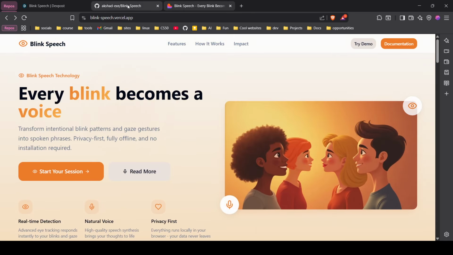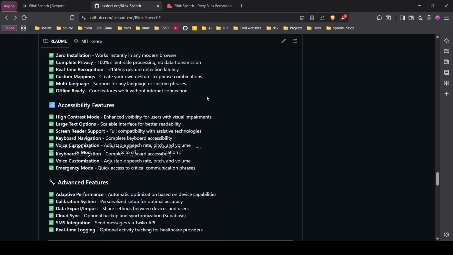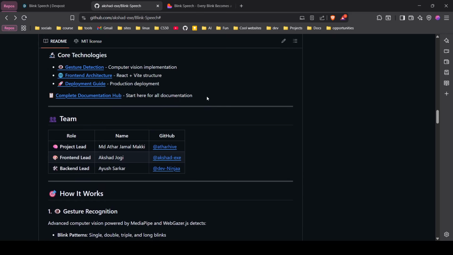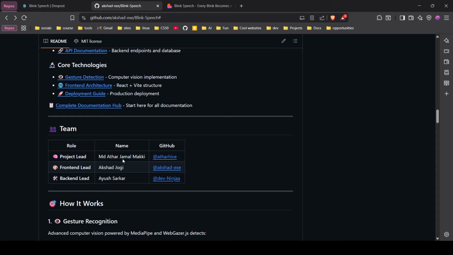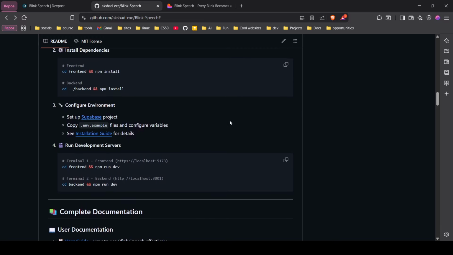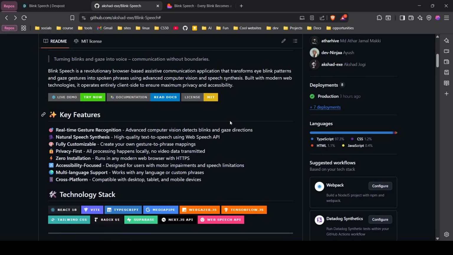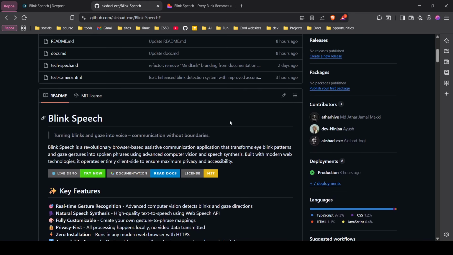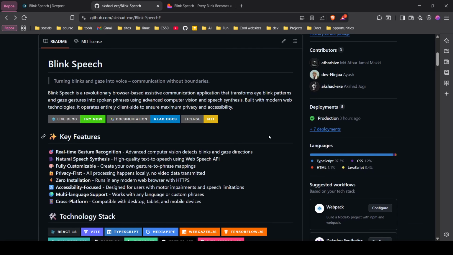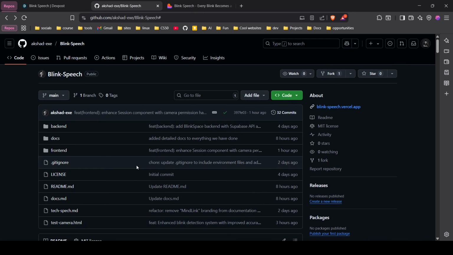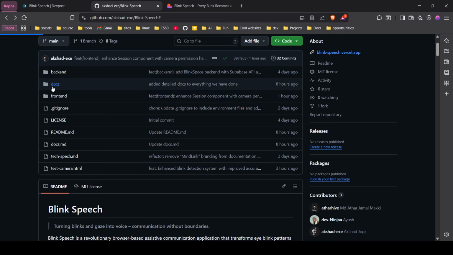So now let me walk you through our GitHub. So this is our GitHub, and this is the team we had. Like the three of us worked tirelessly to make this in just 3 days. Actually, we joined the hackathon very late, so we had to work really hard to make it. So this is a readme. Do read it, and most important, we have a docs folder here.